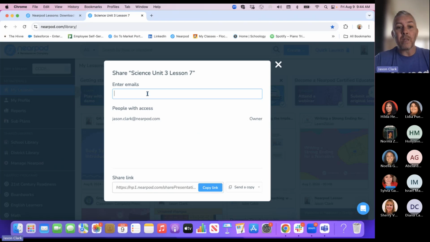I can type in someone's email address, whoever that might be, and then I can make that choice of whether they can just view it only, they can edit it, or they have their own copy. And it tells down here the people with access, so I'll always know who is working on it with me, and it tells you who the owner is. Or I could come down here, and I can say send a copy, they can edit, or they can view it only. I make that choice. If I want someone to edit with me, I click they can edit, and then I copy this link, and then I can paste that link in an email to somebody or on a shared workspace if I want.